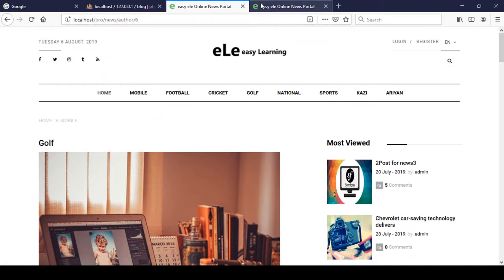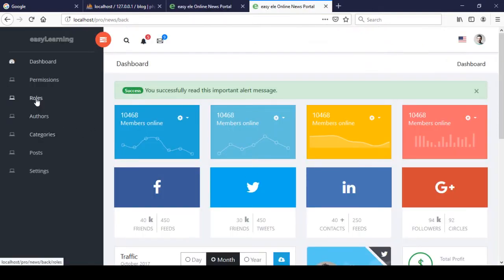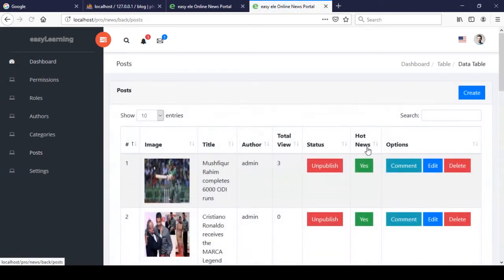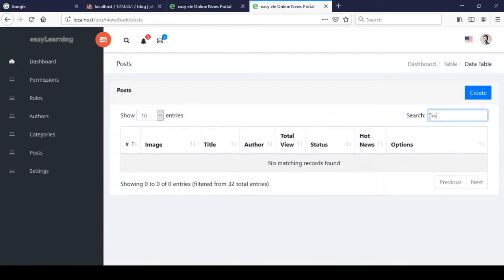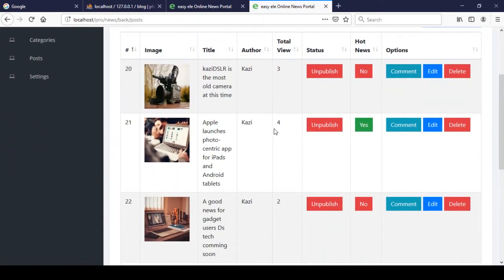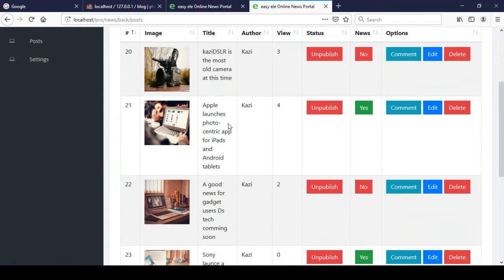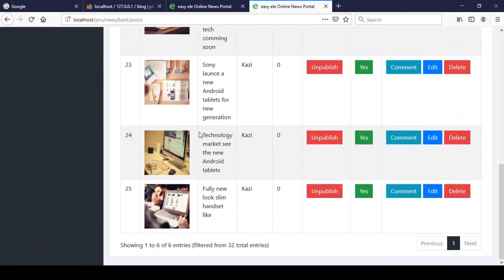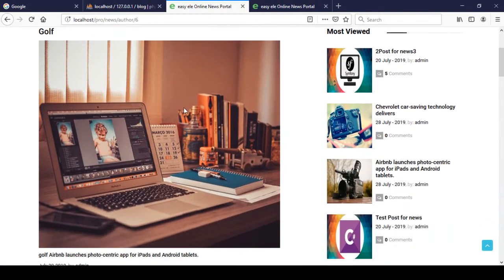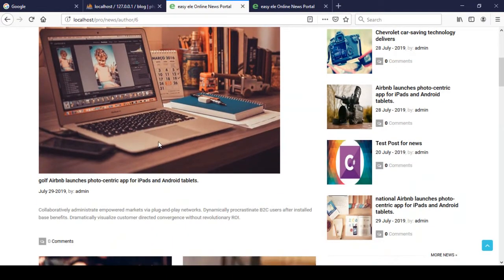If you go to our admin panel and go to our authors, you can see I already created one author as Kazi, another author as Ariyan. Now if you click on posts, there is our data table, and if you search with Kazi, you can see this post was actually created by Kazi. So all these posts are created by Kazi. It should be like that: when you click on Kazi, all the posts which Kazi created should be visible in that area, right?